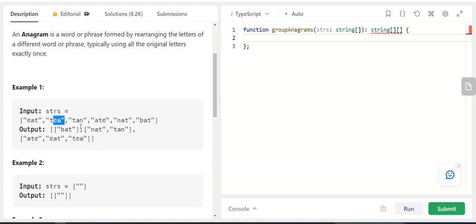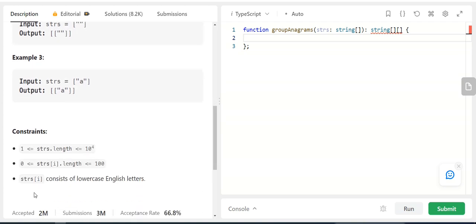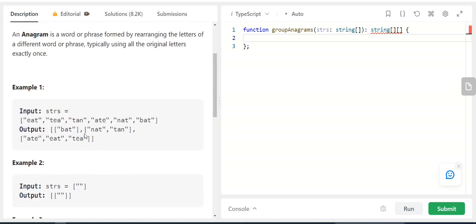So another approach would be: if you see, the strings consist of all lowercase English letters. That means we will have all the characters between A and Z. So what we can do is, for each string, we can have an array consisting of 26 characters, an array of size 26. Why? To store the count of occurrences of each character.